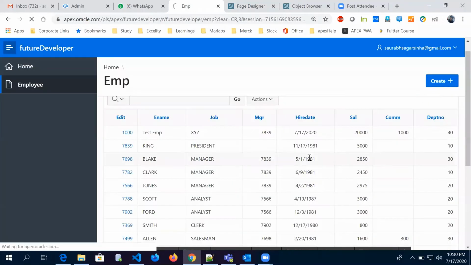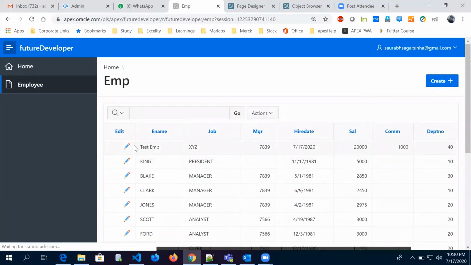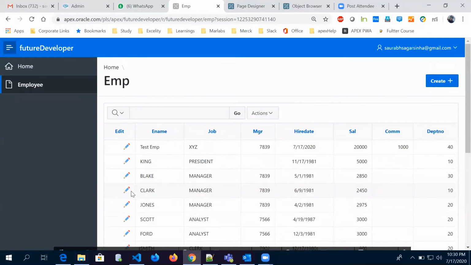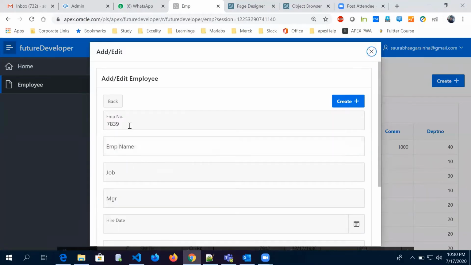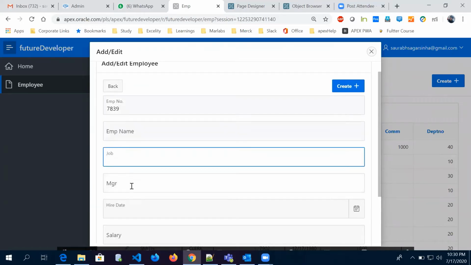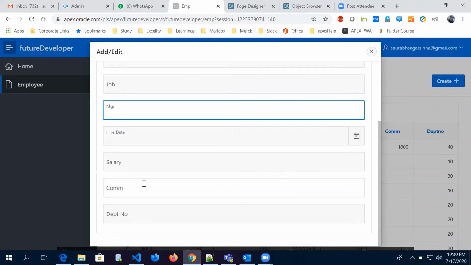Now run this page. As you can see, we have this pencil button over here. Okay. Now click on any of this. Let's say click on King. And I got employee number by default because we have selected the employee number. Okay. So like that, we can select all these fields. How I have done for employee number, we can do for all these things.